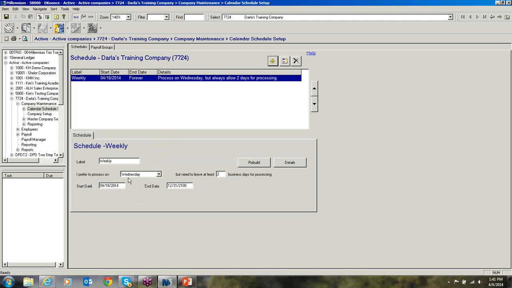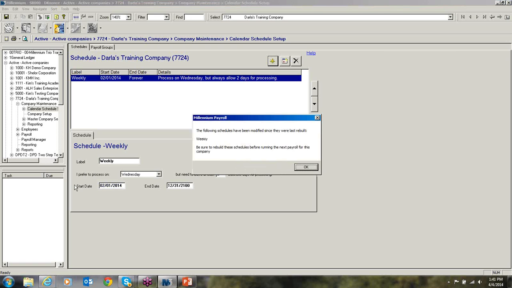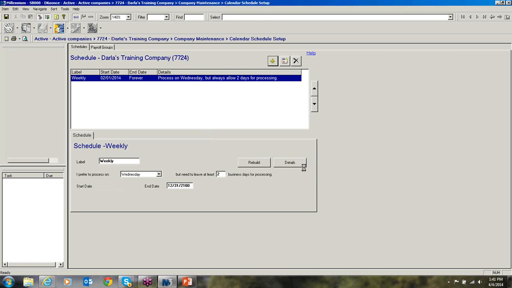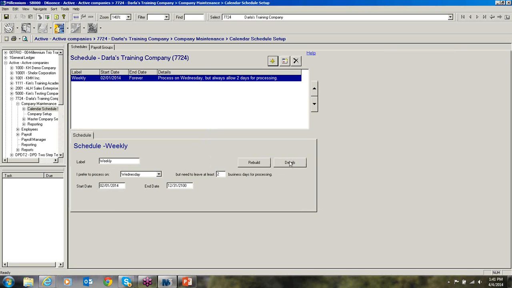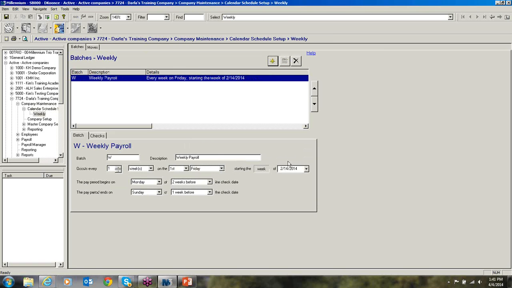It has a start date of 4/18, and the reason it has a start date down here, let's change this here to 2/1. Okay. It also put my batch out here for a weekly. It created it the way that I told the system to. And it's got a start date of 2/14 here. I'm going to just make this 2/1 as well.